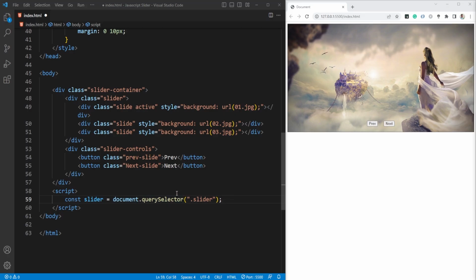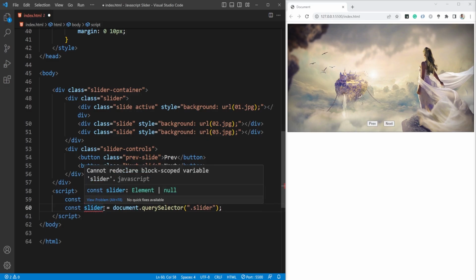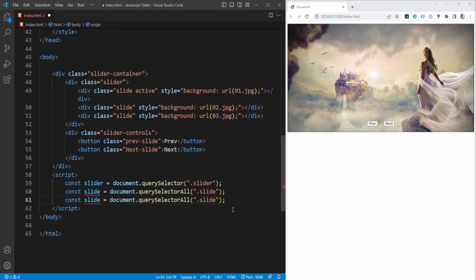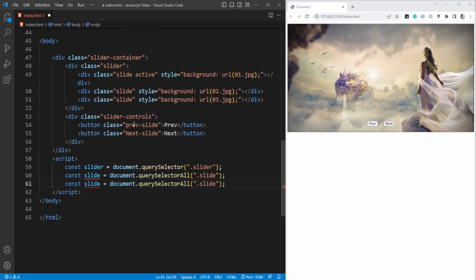Next, we need to target all these slides. For that, I'm going to duplicate this line, and first I'm going to change the variable name slider to slides. And here we need to use another function, not querySelector. Here we need to use querySelectorAll. querySelectorAll inside the round braces, .slides.